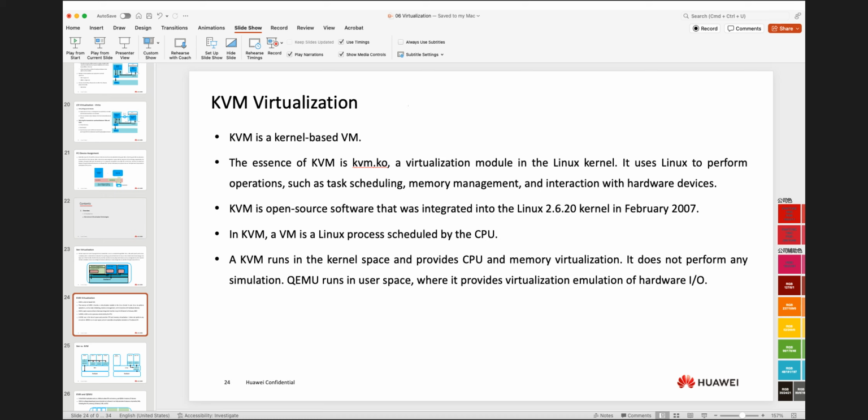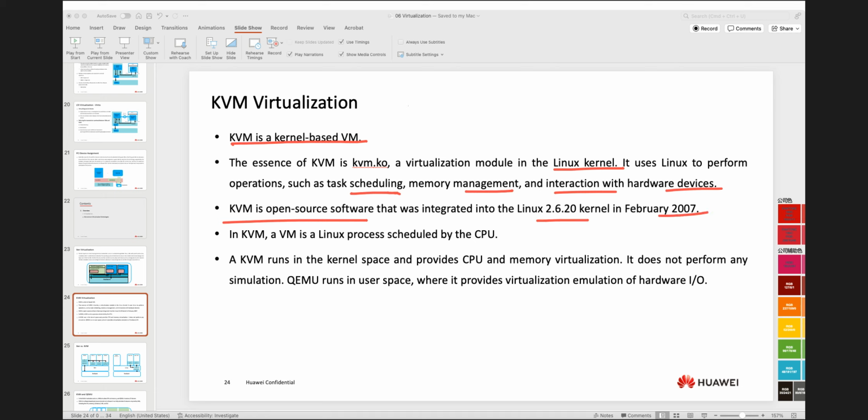Okay, so that's just some inside info if you ever wanted to know the content of the HCIP exam. So again, KVM is a kernel-based VM, right? It's there to run on Linux. It uses Linux to perform operating system operations, such as task scheduling, how it manages memory, and the interaction with hardware devices. It's open source, and it was integrated into the Linux kernel in 2007. KVM is also a Linux process scheduled by the CPU, and it runs in the kernel space.